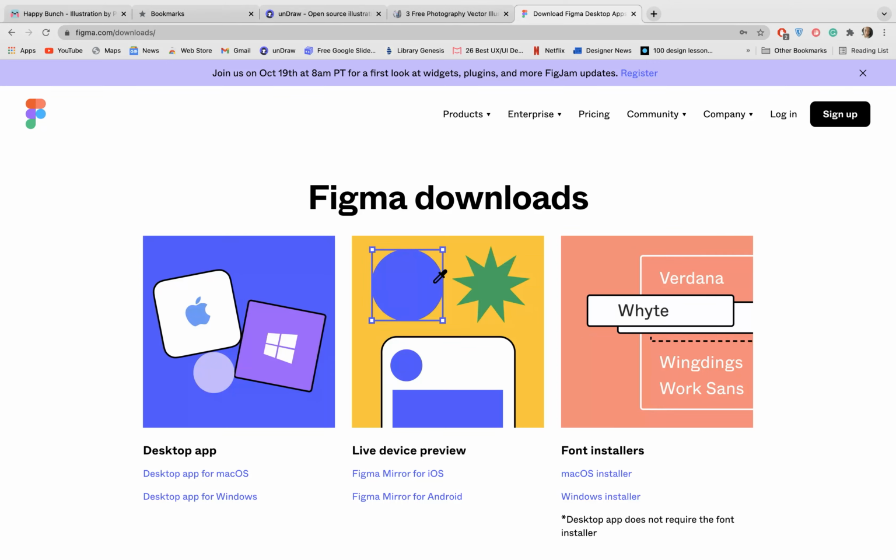And then we have live device preview. The live device preview requires the software, Figma Mirror, on your mobile device so that you can view your design on your mobile phone as you design along. It's a very effective tool, people. You can try it out.